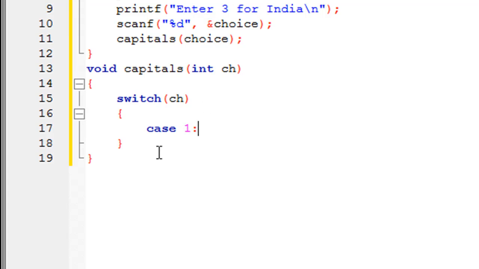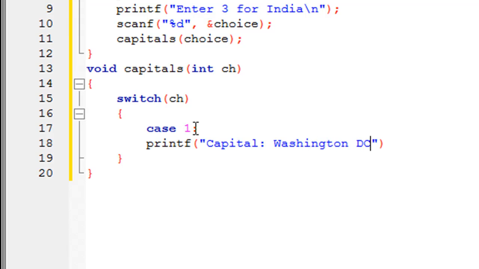So the first case is going to be if the input is 1, and if that is the case, then we're going to use printf to display capital of USA, and that is of course Washington DC. So I'll type in that and put a new line escape sequence at the end. Well, this is not necessary, so I don't have to do that. And I'll type in break to get out of this case.